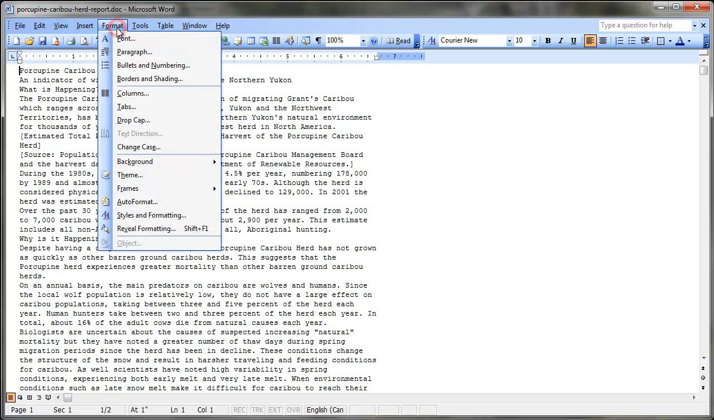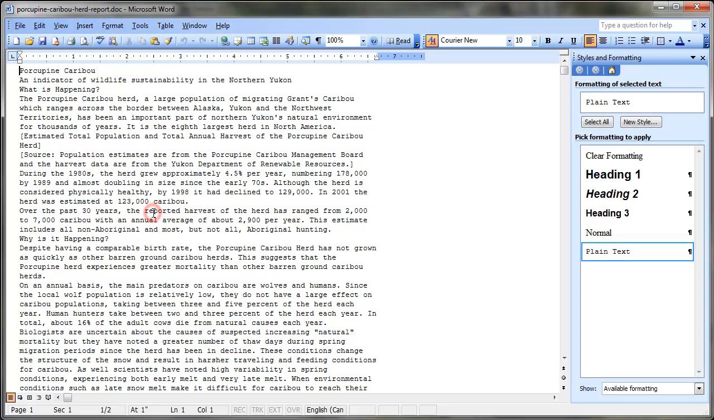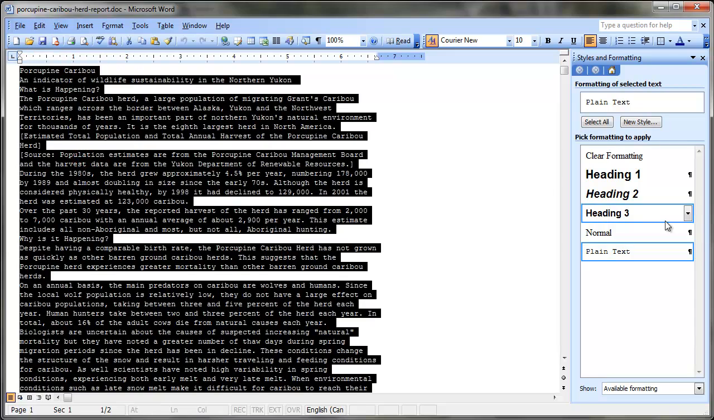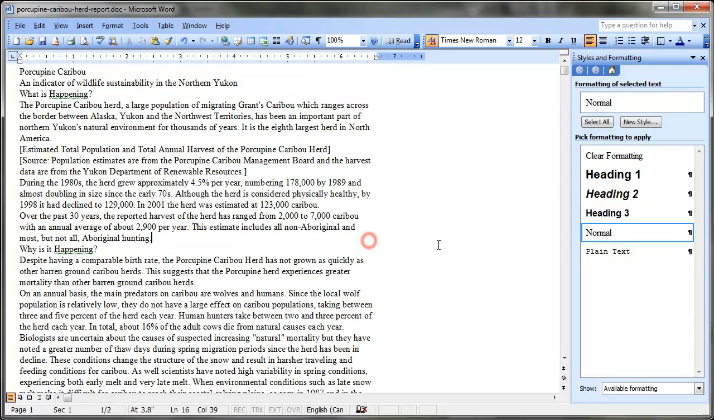So I'm going to look at my styles, as always, under Format, Styles and Formatting. And you'll notice that when you import a plain text document, you get a style called plain text. The first thing I want to do is apply the normal style to the entire document. So I'll select all of it. I'll click in it and go Edit, Select All, or Control A, and I'll click on normal. Now the entire document is the normal style.